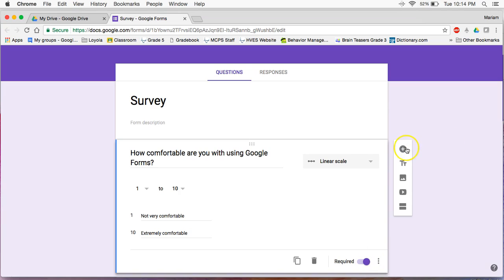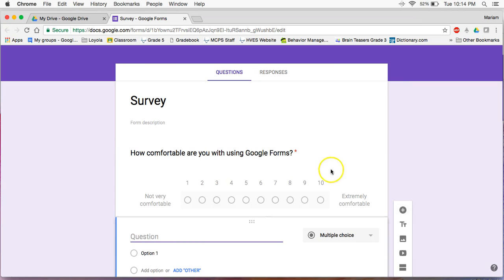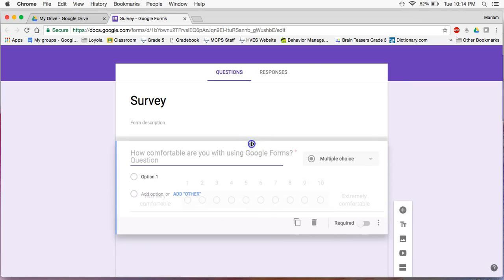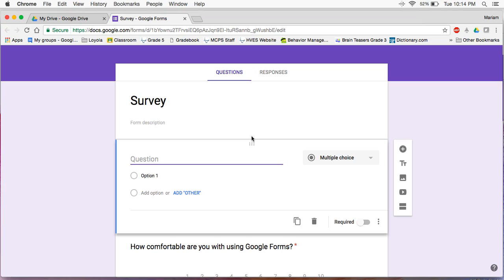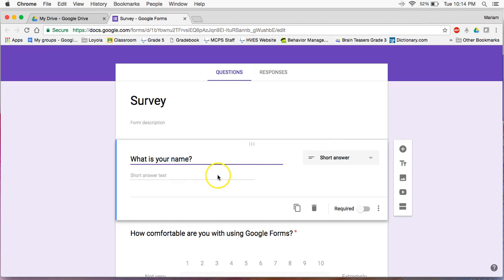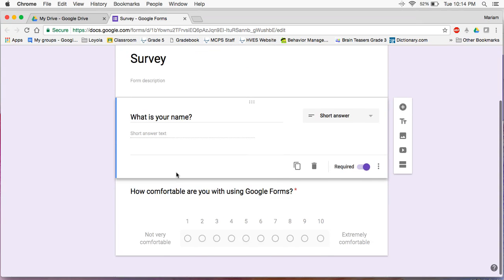Oh, and I just remembered, if you don't ask for the person to give their name, you won't know who is answering the form. So when you are giving this with students, you always want the first question to be, what is your name? And it will default to a short answer question, require it, so they cannot submit this without answering that question, and you always want to start with what is your name.